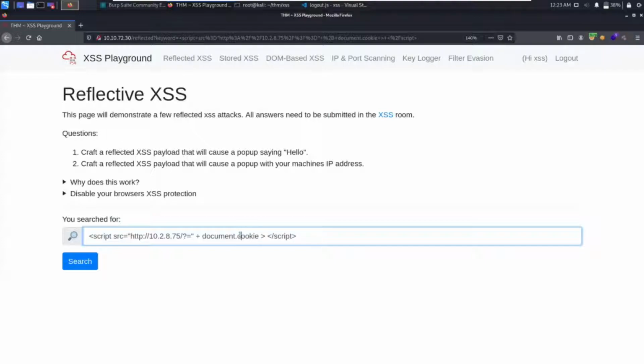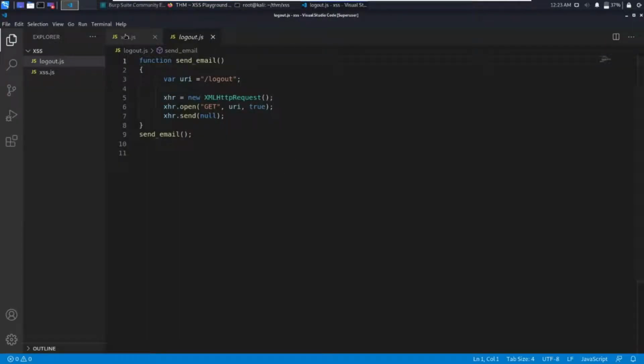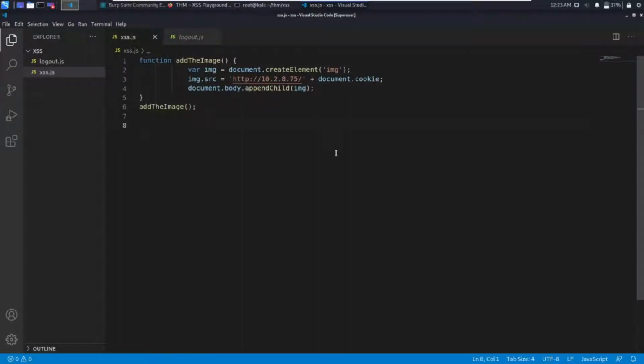So another thing we can do is have it actually grab a script locally. I have a few scripts built out here. The first one is used to steal cookies. As you can see, it's pretty much the exact same payload that I was using earlier. We have a function here called add the image, and we call the function using the im.src, which helps bypass any filtering.